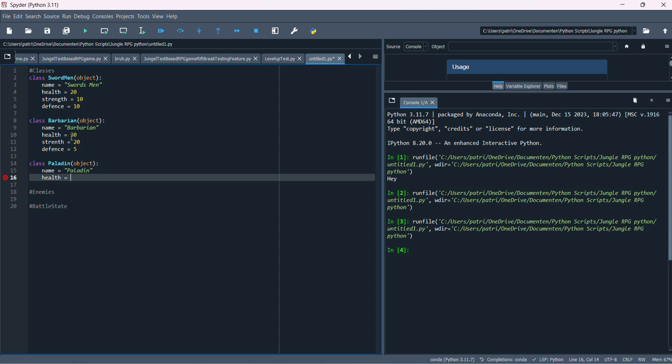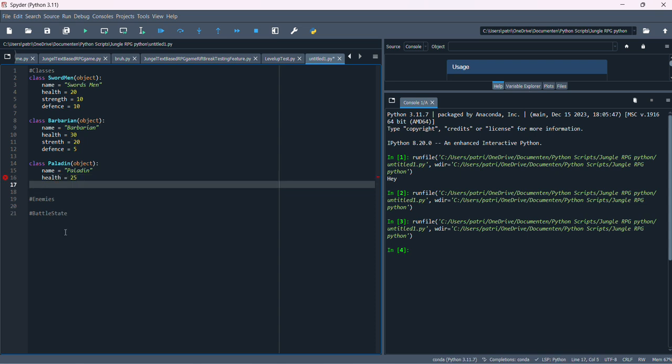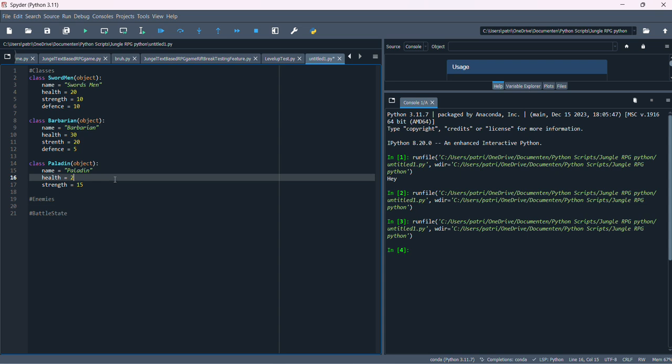Health equals 30. No, actually no. The health will equal 25, like in the middle. Strength. Usually the paladin doesn't have that much strength, so I just do 15. And well, let's do the health the same as the swordsman.